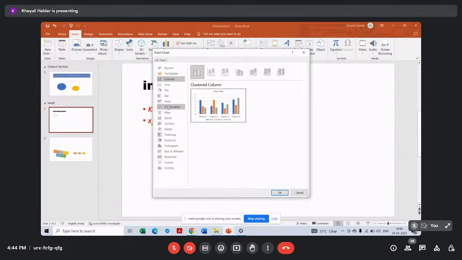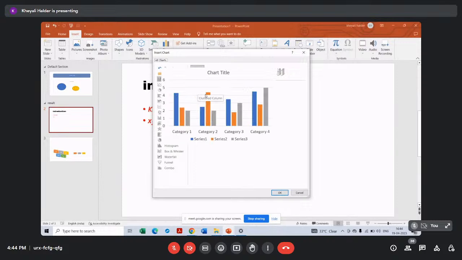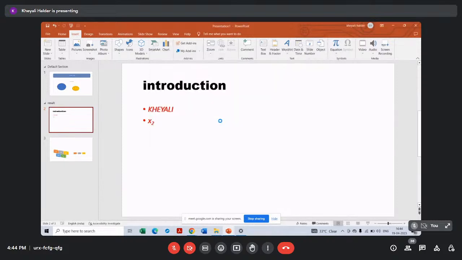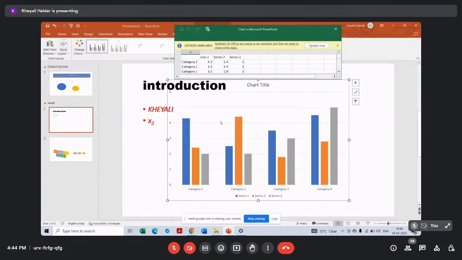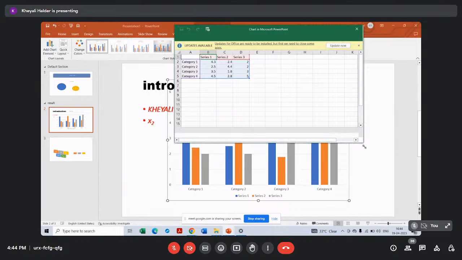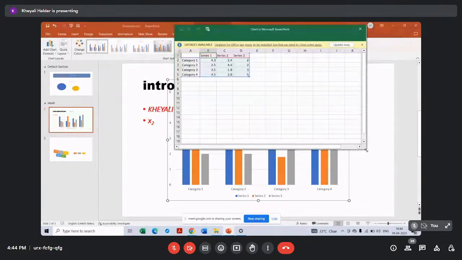Suppose I'm going to prepare one column chart. What you have to do is click here. Look at this: an Excel sheet will open in PowerPoint, just like MS Excel. Just make it bigger in size. You can put all your data here.